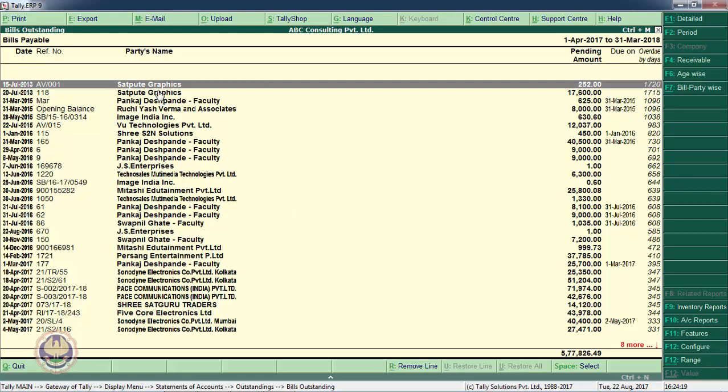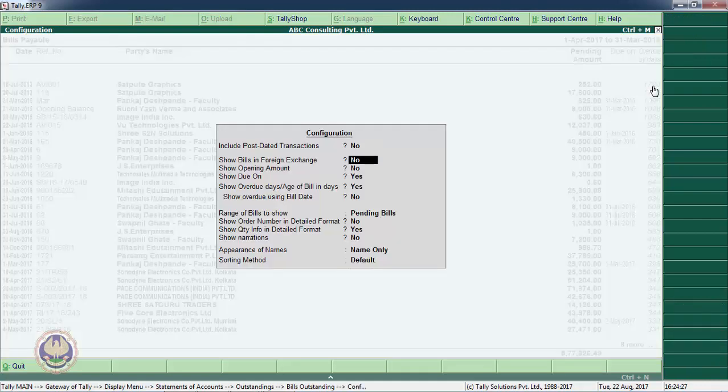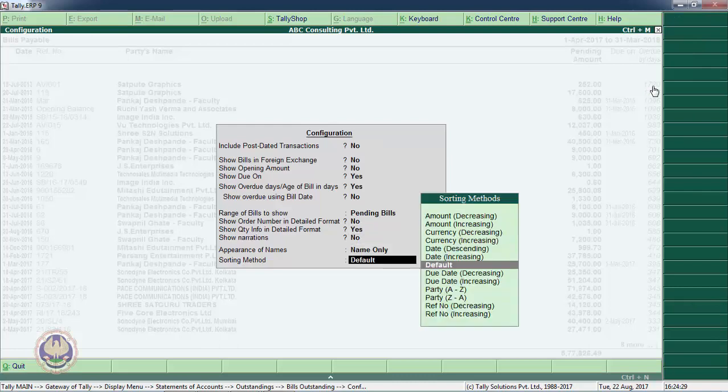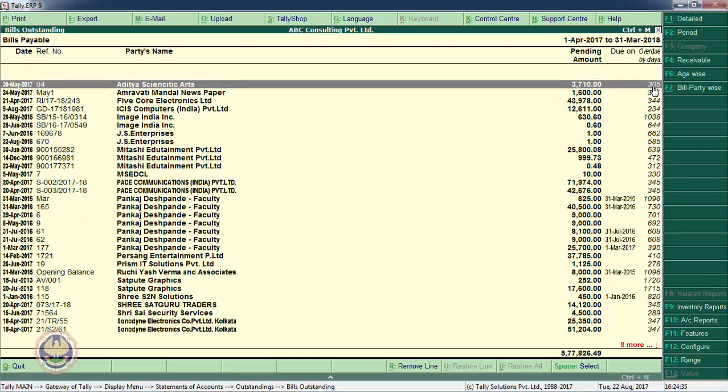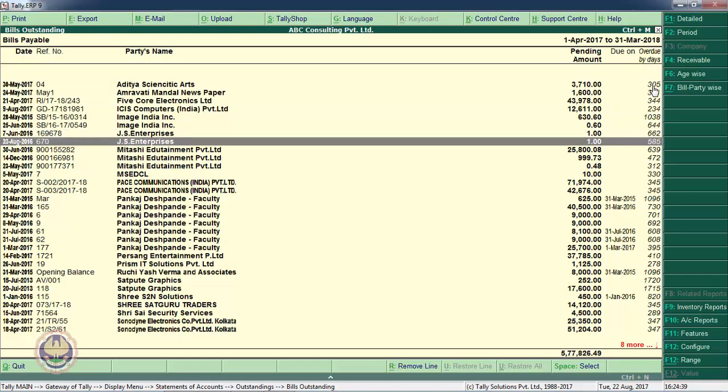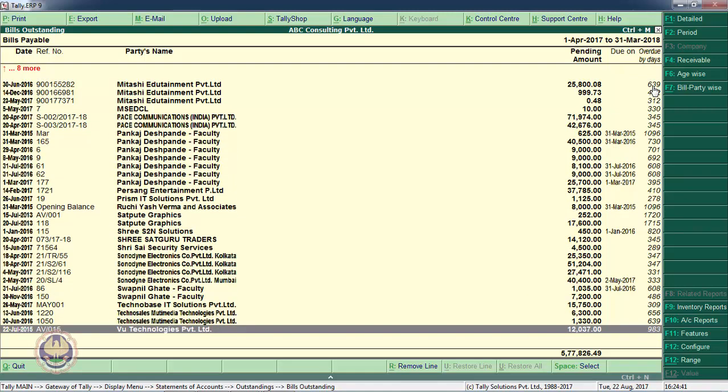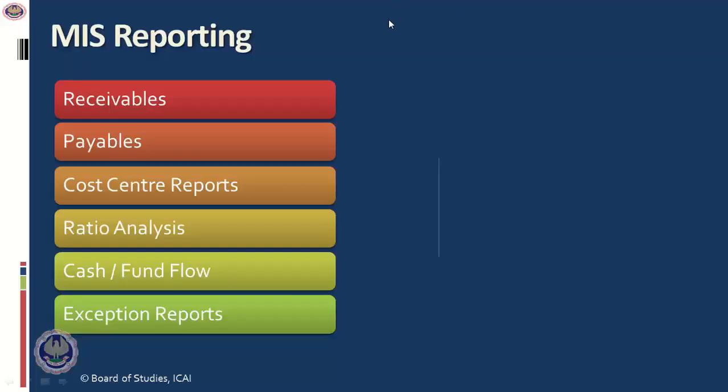Satpute Graphics is the first ledger because it is overdue. The most number of days are overdue here, 1720. I will change the sequence, press enter, and sorting method, Party A to Z. Now Aditya Scientific Arts is appearing first. So these are the outstanding bills payable. We have checked receivable, we have checked payable.